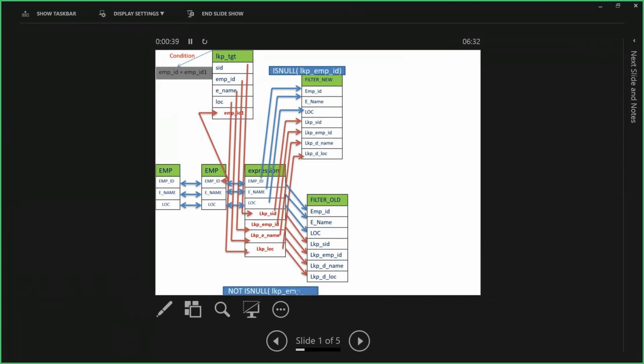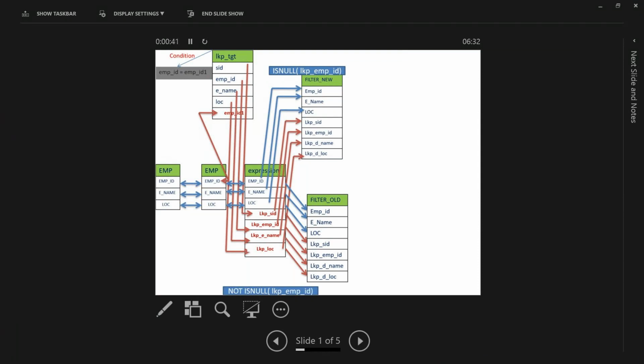This is the heart of Informatica. If you are clear with type 1 and type 2, you are an Informatica developer. Many people will have a lot of confusion even with 3 years or 5 years of experience. They will have a lot of confusion with SCD type 2.